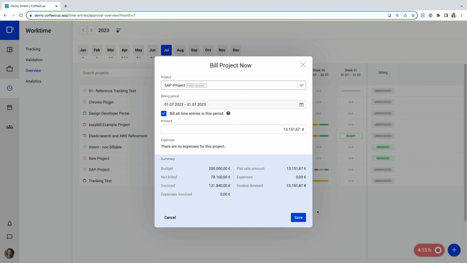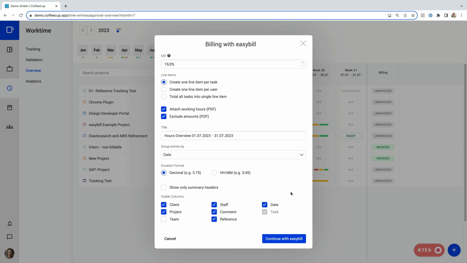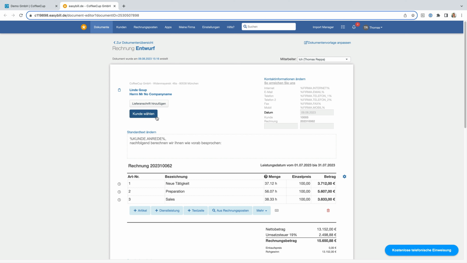Let's create the invoice for this SAP project. We continue with our accounting tool EasyBill. Select what should be added to the performance record and continue to EasyBill. In the top left, the client is already pre-selected, and here are the tasks with the hours and the amount.